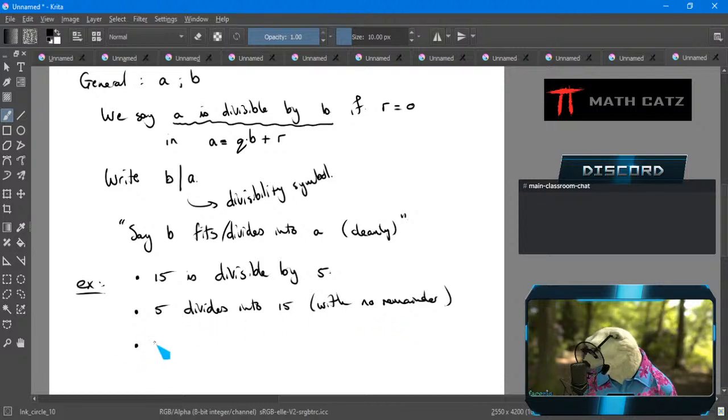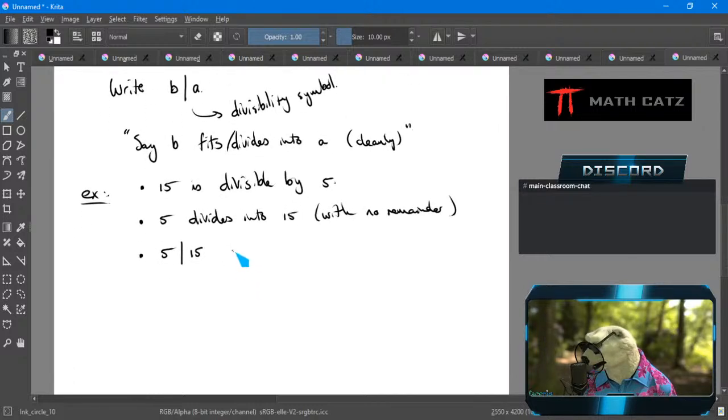Mathematically, 5 divisibility symbol 15. The divisor comes first in that sentence. Don't flip it around. I can also say that by way of the quotient version, 15 equals 3 times 5 plus 0, of course.